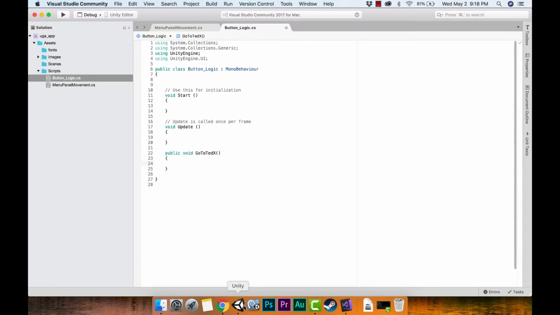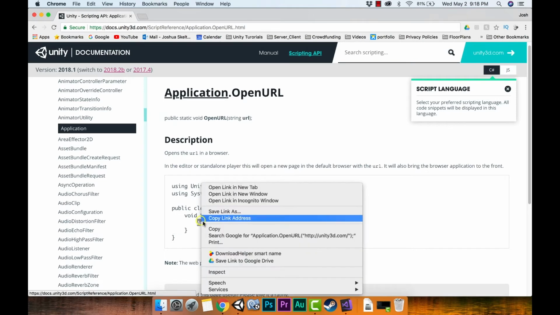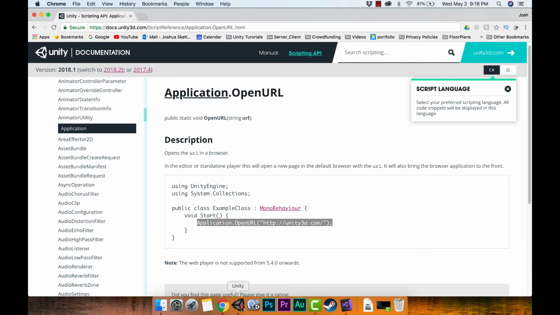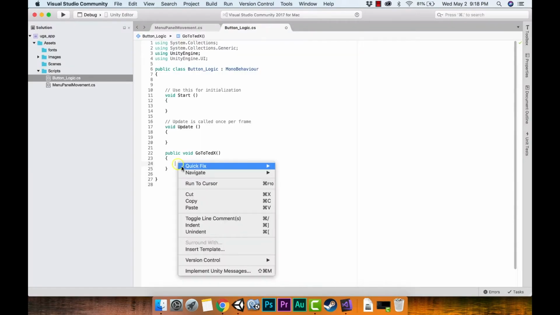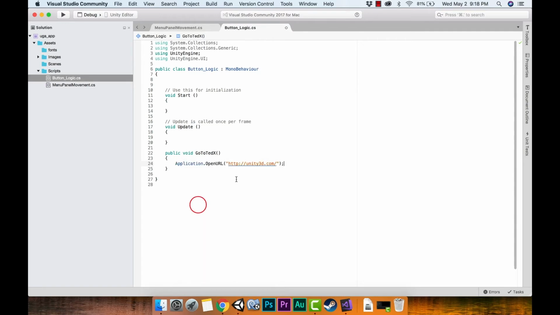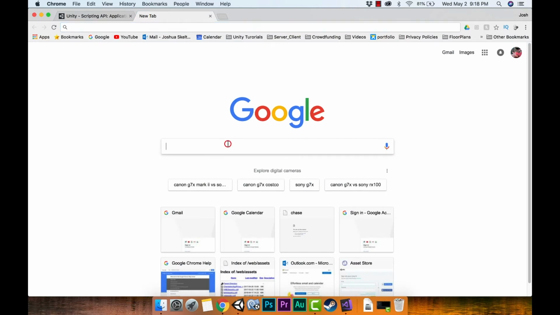And if we go to TEDx, remember we got this piece of code from Unity's website. So I'm just going to go ahead and copy this code. We're going to copy that. We're going to go back to our Unity project. Go back to Visual Studio. We're going to paste that right there. Now that'll work as is. If I leave this in here, it will take me, but I really want it to go to a UGA TEDx. So let's go try to Google UGA TEDx.